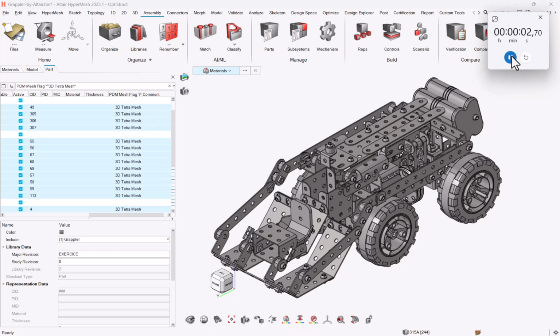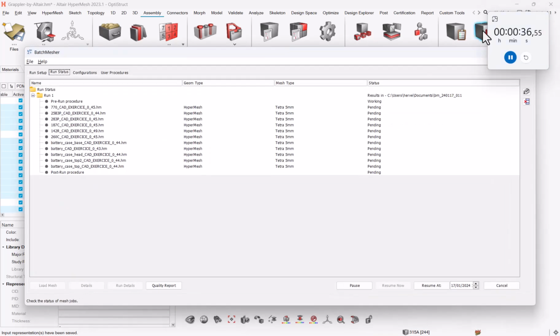Run the timer, because I will probably pause the video, so that you don't have to see just my batch mesher working. This is not the intent of this video. So again, all the unique parts are being exported from HyperMesh to be sent to batch mesher. And once it is done, they will be loaded again in HyperMesh. So 11 parts were saved. The batch mesher will start. Here it is. And from there, let me pause the video and take back the control in a couple of seconds.